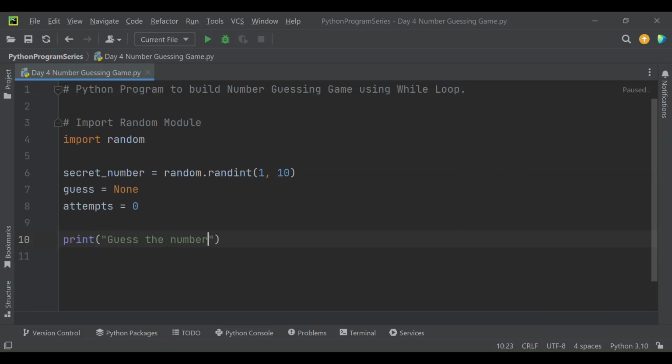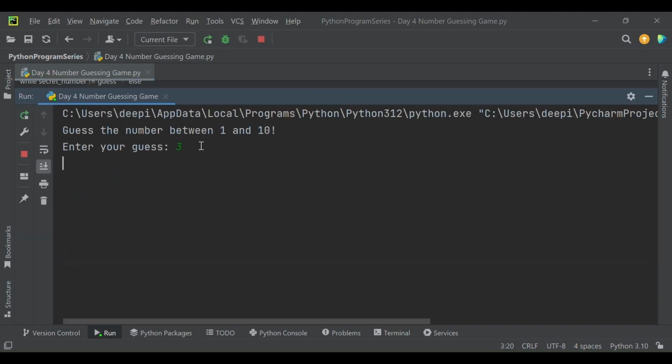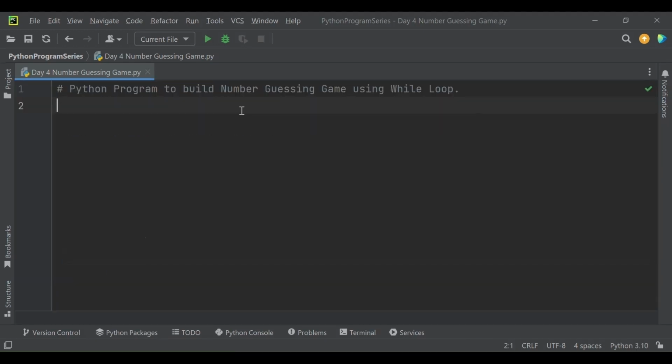Today we are going to build a fun number guessing game in Python using a while loop. So grab your Python editor and let's get started.